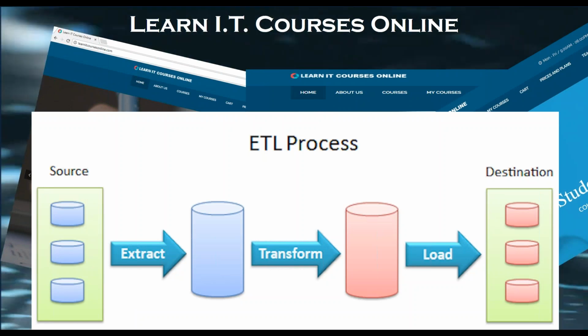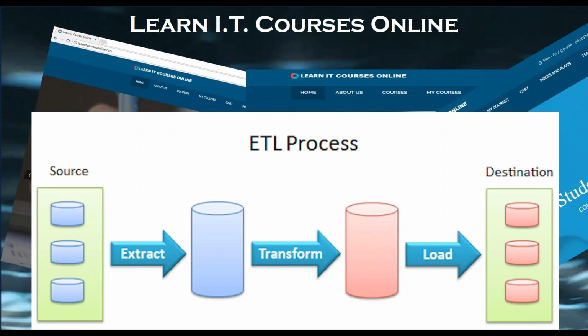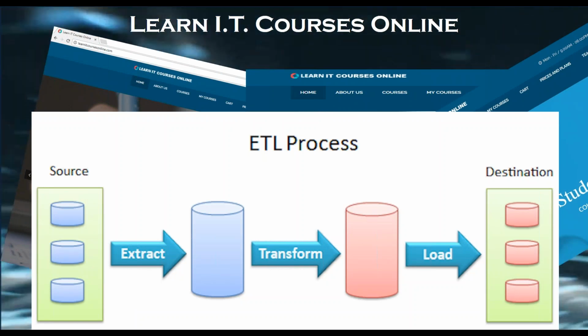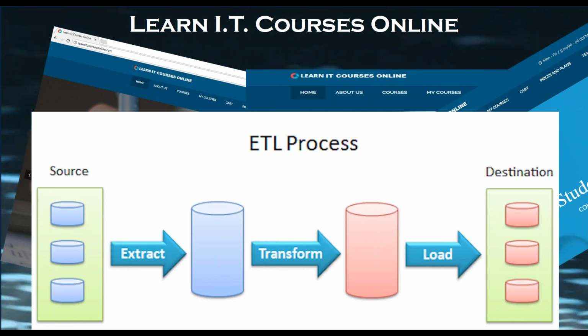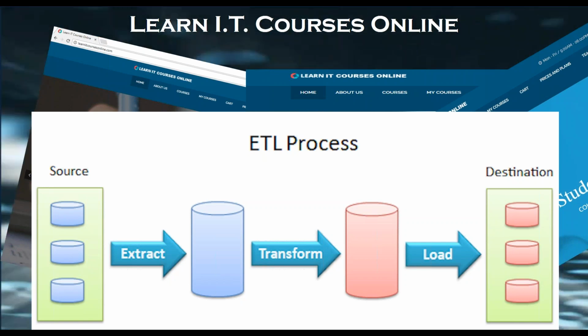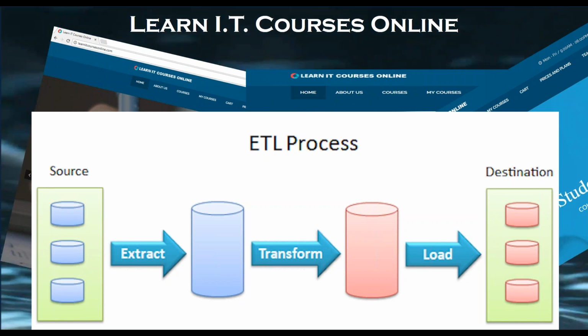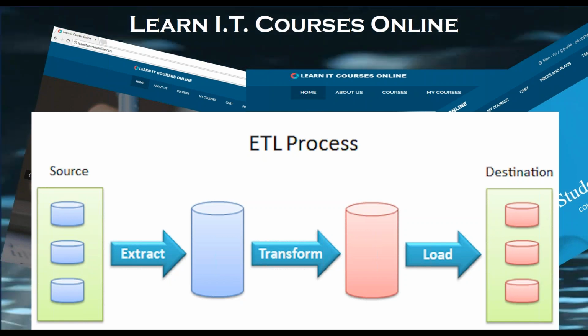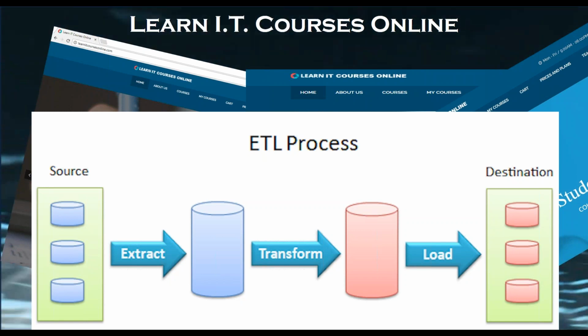Again, ETL is short for extraction, transformation, and loading. In simple terms, we're taking data from a source, transforming it, and loading it into a destination. As we've seen in the earlier cases, our source could have been an Excel file or a CSV file, or even tables within a database.